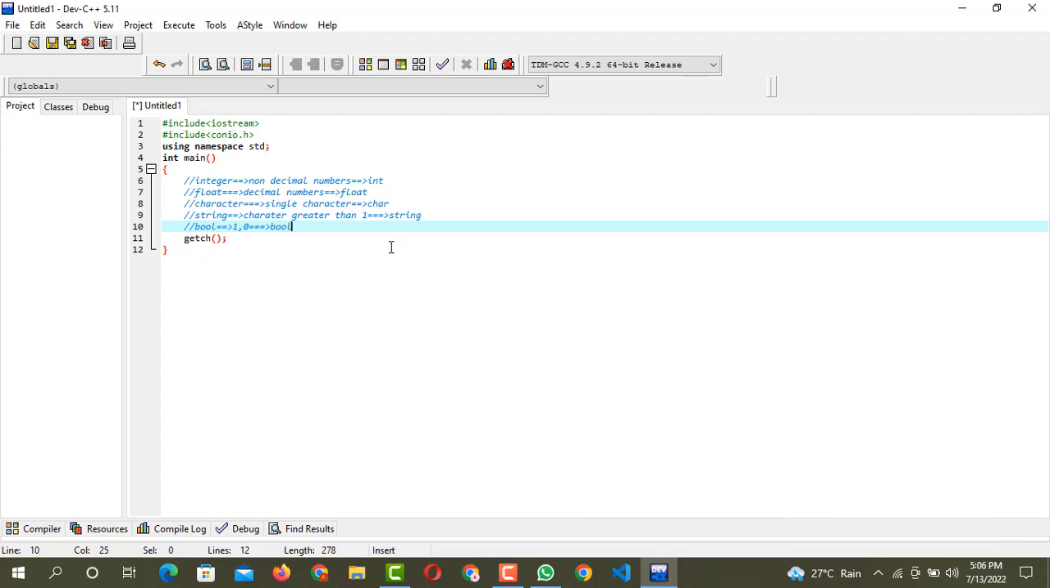If you want to store a non-decimal number, you can go with integer, int. If you want to store a decimal number, you can go with float. If you want to store a single character, then you can go with char. If you want to store text with more than 1 character, then you can go with string. And if you want to store true and false, then you can go with bool.